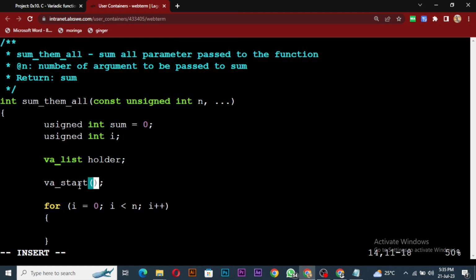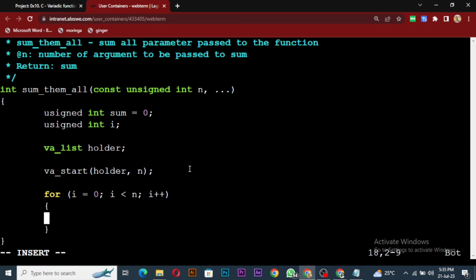So va_start will hold this holder, which wants to start and iterate through this thing. So we have the holder, right, and then a comma, and then the number of this thing, the data type, and then it is n. That's the name of the variable. So inside the function there's a macro that will be holding our arguments. That is called va_arg, which will hold our arguments.